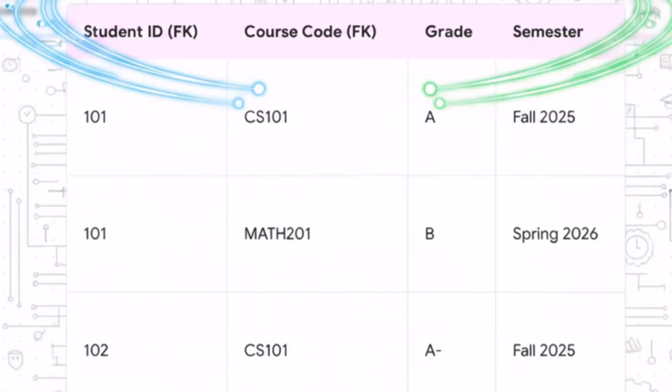Now for the real magic that ties this all together, the enrollments table. It doesn't repeat any of the student or course details. Instead, it uses what we call foreign keys. A foreign key is really just a field in one table that points to the primary key in another table. So here, student ID and course code just reference our other tables. This table now only holds info specific to that one enrollment, like the grade and the semester.